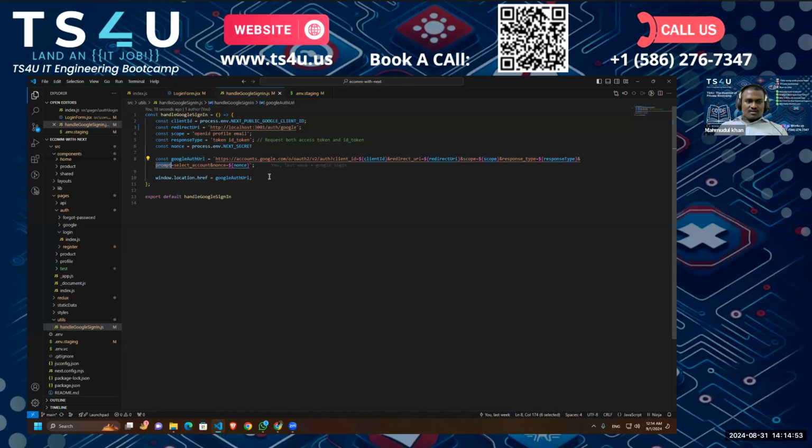What is this prompt doing? We are saying that we want to prompt the user each time to select an account. You might have noticed that on some web applications, when you log in the first time with your Google account, they ask you to choose your account if you have signed in with multiple accounts in your browser. But when you log in the second time, they do not ask, they simply log you in. I do not want to do that. If a user has multiple accounts, I want to give the user the option to choose an account every time. So that's what I'm setting in prompt.